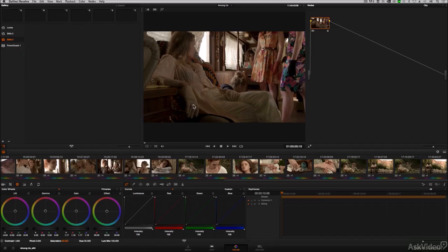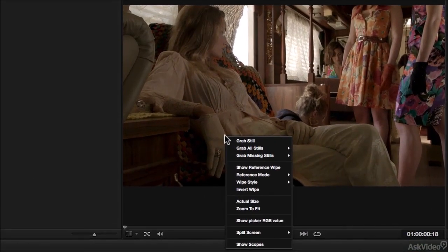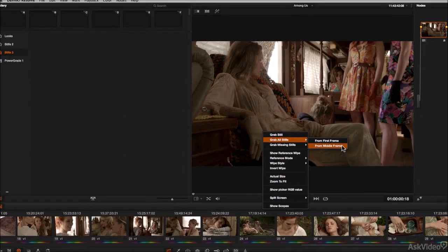If I put my cursor over the viewer window and right-click, I want you to notice there's an option called Grab All Stills. And there's basically 2 different options here. When you choose to grab all stills, are you grabbing it from the first frame or from the middle frame? Now this is a pretty cool option because there's a lot of times when the first frame isn't really very representative of the shot. So if you choose from middle frame, you know that you haven't gotten somebody before they've entered the door or just after they've crossed out of the frame; from middle frame will be somewhere in the middle of the action. So I'm going to choose that right now.